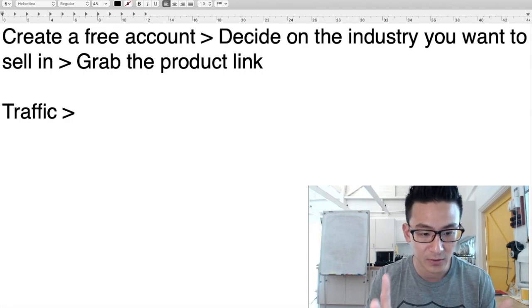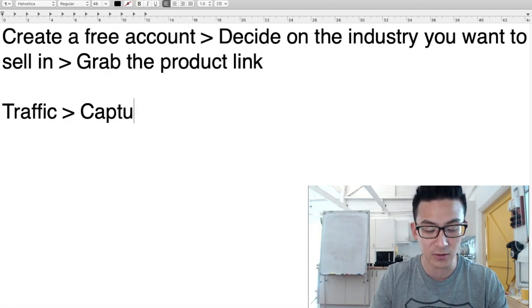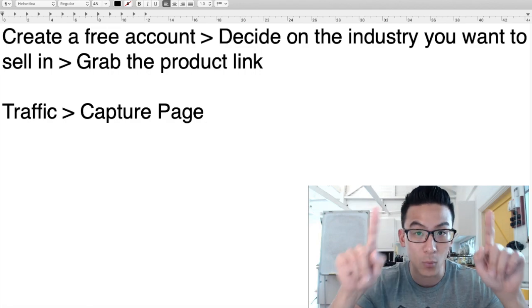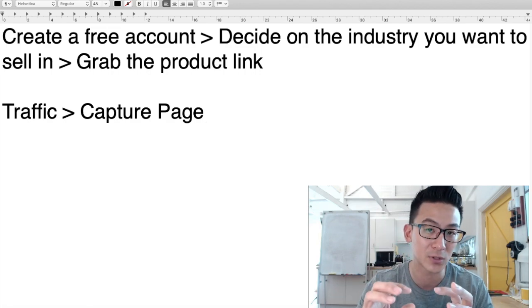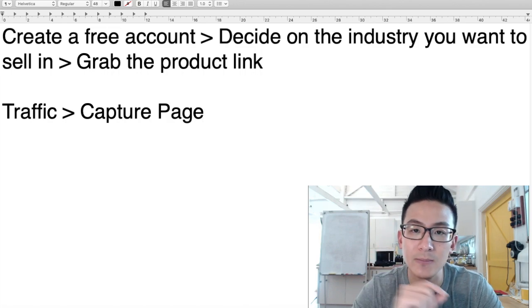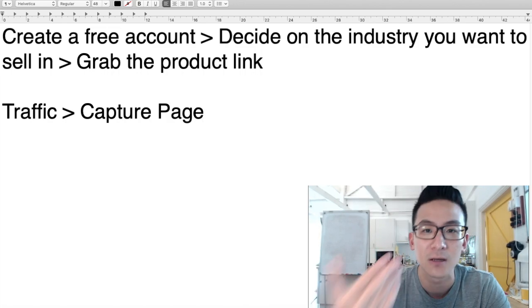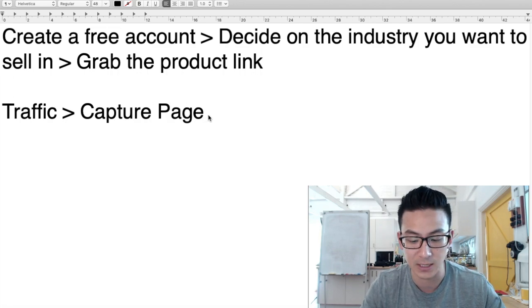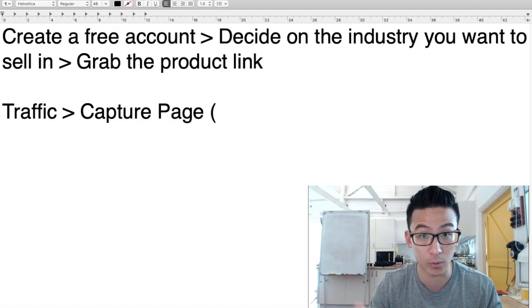So let's just say you're going to get traffic now, and you're going to send them to your website. The first thing that you have to send them to is something called a capture page. Now, a capture page, all it is, is a website that allows you to capture your potential customer's email address in exchange for giving them something of value, okay?